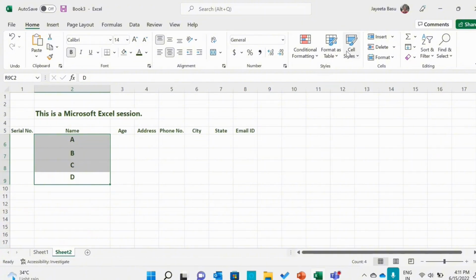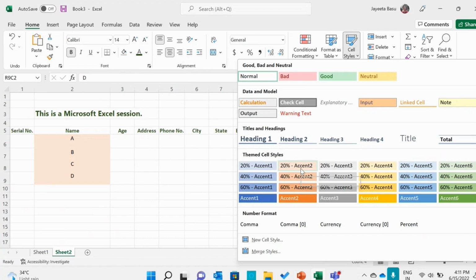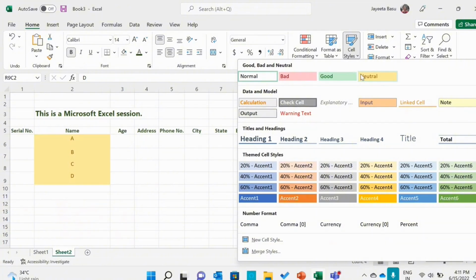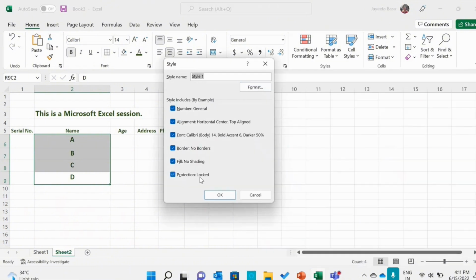The next is cell style. As you see that there are different cell styles available. For example, you can choose different headings, styles that are there. You can choose depending on the data and model. In case you are putting status of the work, you can do normal, bad, good, neutral. You can do warning or output. Here also there are different colors that are there. You can also change the color. You can add a new cell style as well. You can format this whole thing.